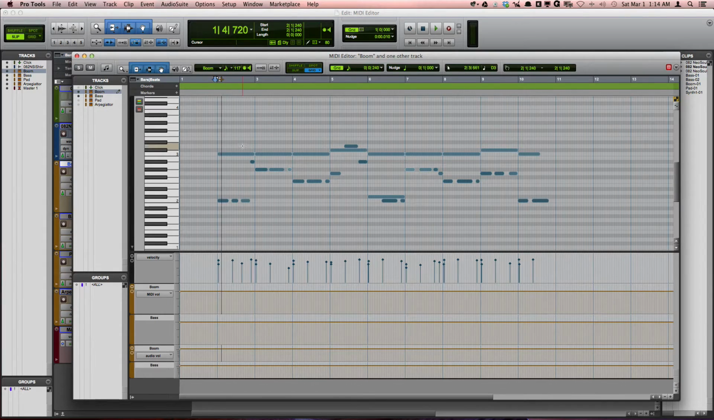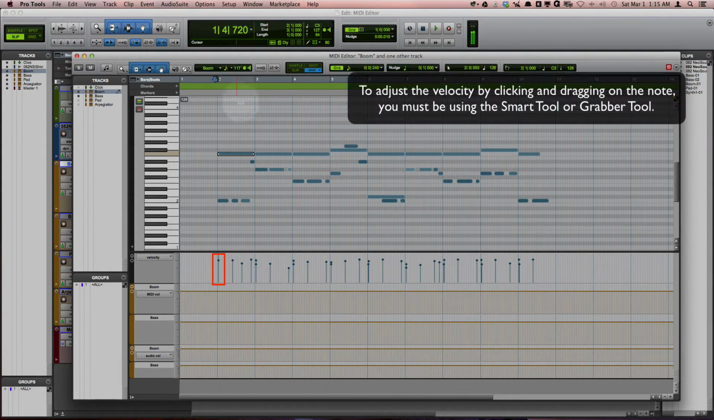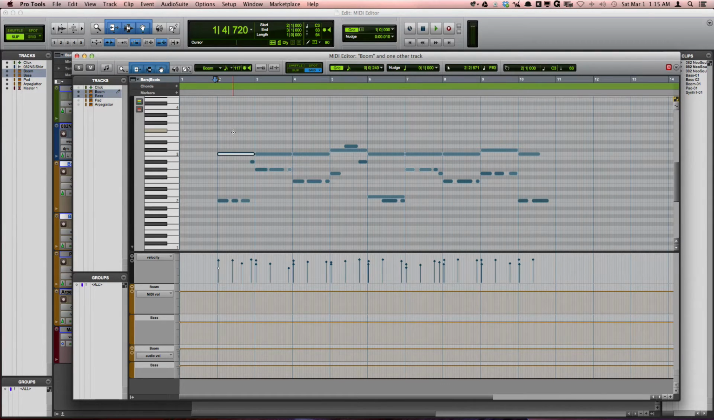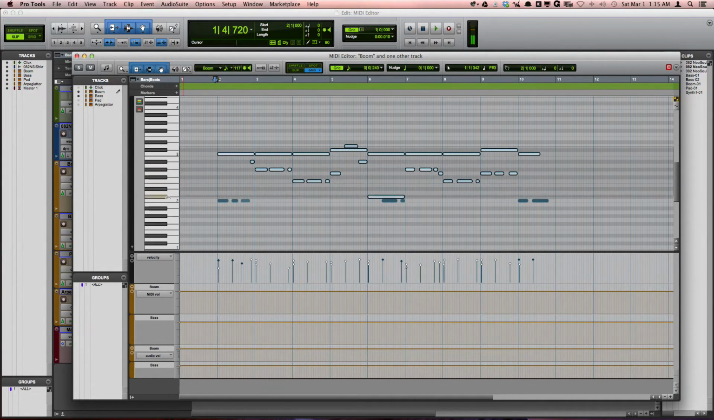You can adjust the velocities in this window by holding down Command on a Mac or Control on Windows and clicking on the note and dragging up and down. You can also select notes within this window by clicking the piano keys to select a note across the tracks being displayed, or by clicking and dragging to select multiple notes across the displayed tracks.